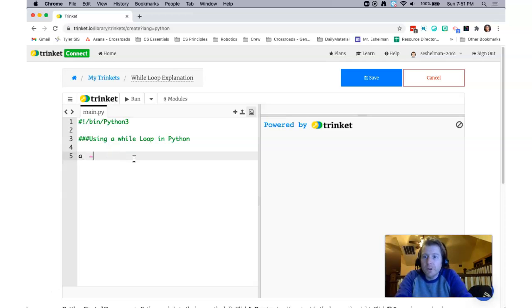I'm going to start with a line of code that says a is equal to 0, so I'm initializing a variable called a and setting it to store the value 0. Then I'm going to write while a is less than 5, print a, and then let's take a and increment it by 1. A equals a plus 1.